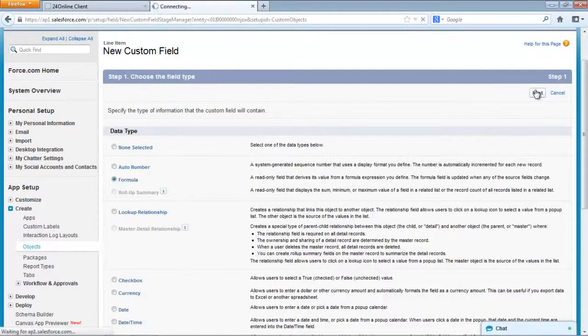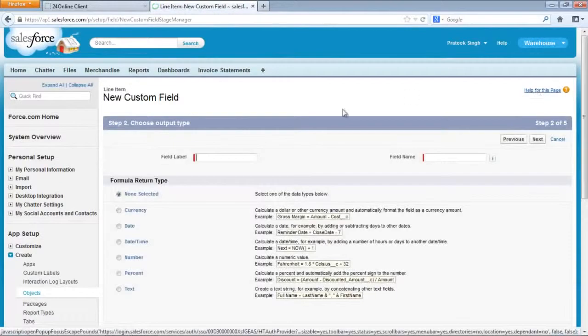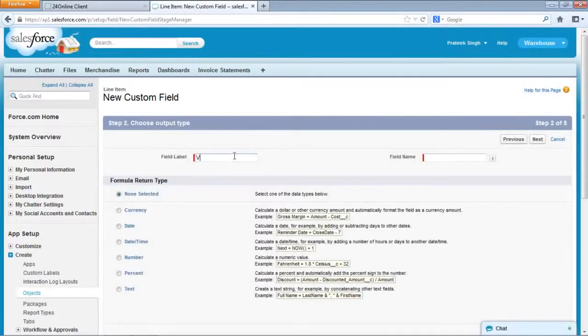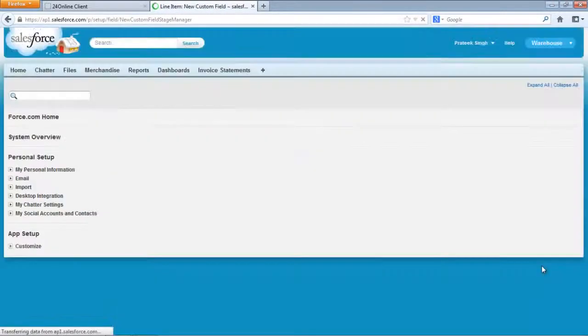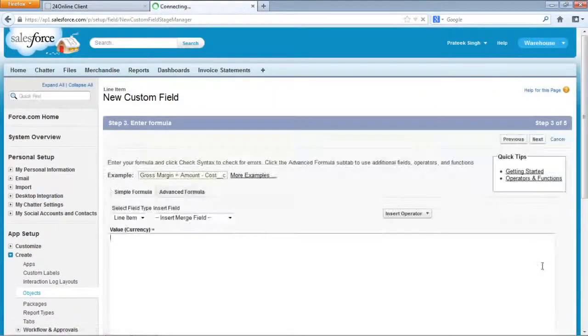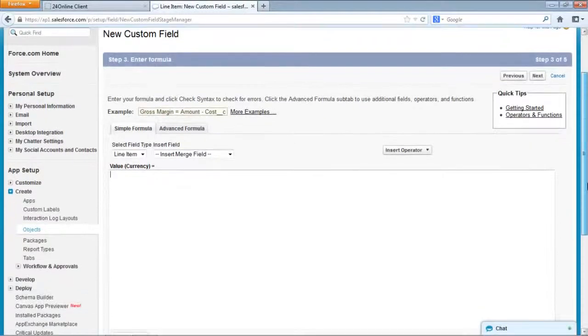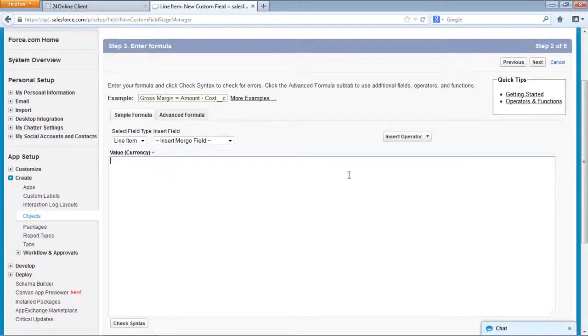We'll click on next. For every formula field we need to give a return type. So let's name it value, and let's say that the return type is currency. So it will give us the price. It will multiply the number of line items with the unit price, and it will automatically give this value in the invoice statement. So this is the formula field wherein we can use the fields called unit price and number of units sold.